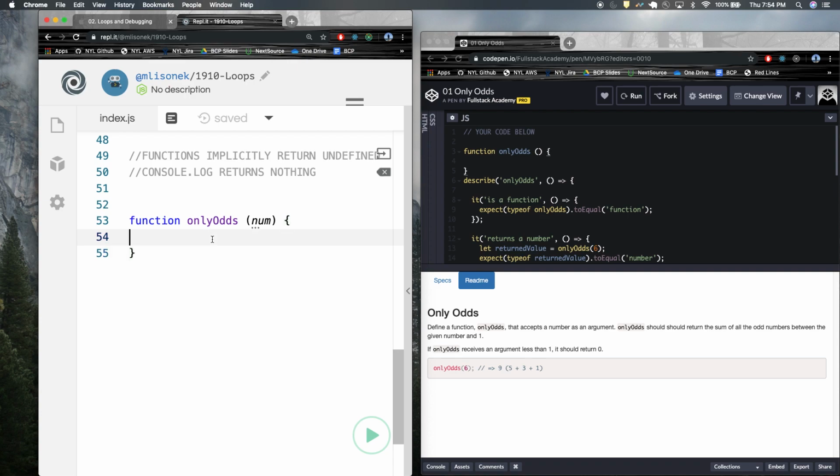And it says, what does it say? It says, accepts a number as an argument. onlyOdds should return the sum of all odd numbers between the given number and 1. That is what it says. So I will say, let sum equal 0. Then I will say, for let i equal 1, i is less than num, i++. There's my for loop right there.